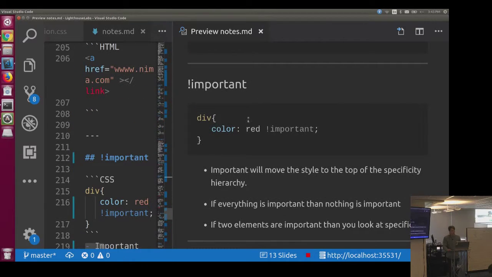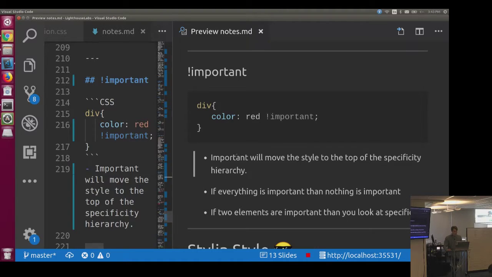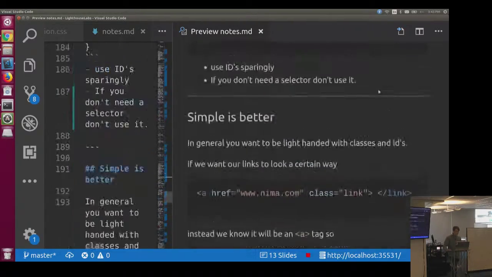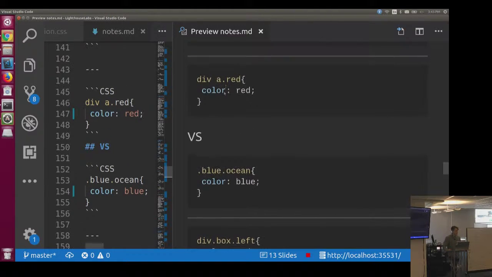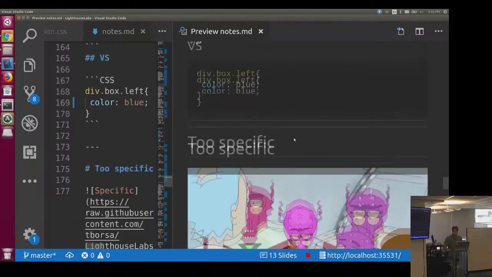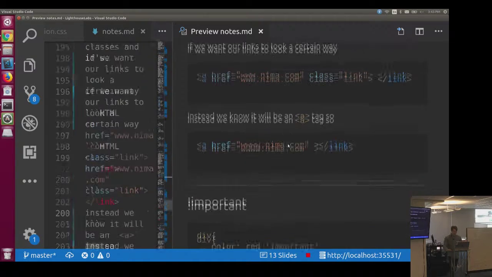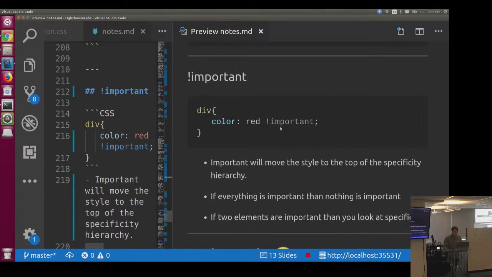But the problem with important, it's kind of similar to the problem with IDs, is that if we start using important really regularly, if we start putting important on a bunch of different things, like if everything is important, then nothing is important. We get into the same battle up here. If both of these are important, nothing's changed. If two styles are important, then we just go back to specificity. We say, okay, they're both important, which one's more specific? So they should really be used in a last case situation.